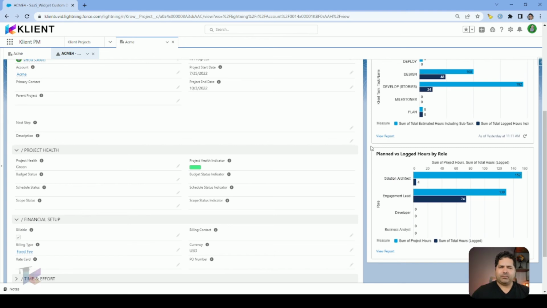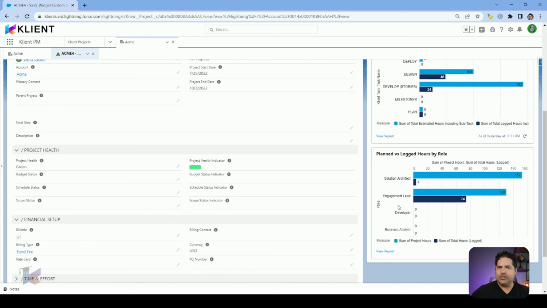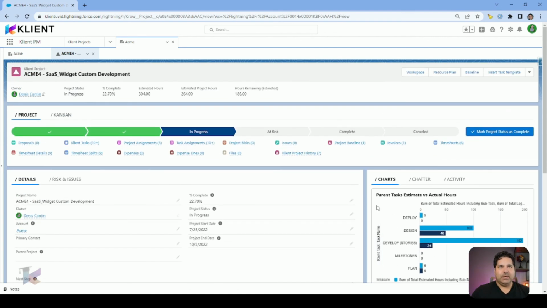And here, a bit of the same concept, but a view by role. So what are the planned hours versus the logged hours by role? So how many hours are we expecting our solution architect to work, and what have they logged so far? Gives you another very interesting perspective to understand your project.